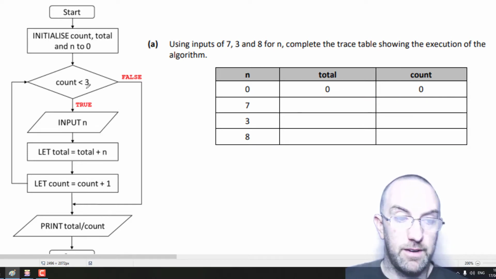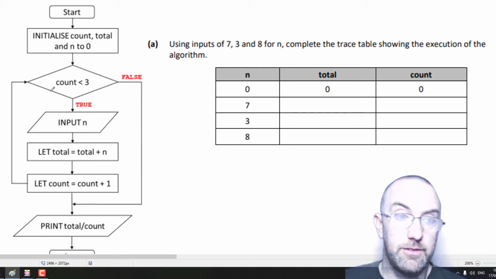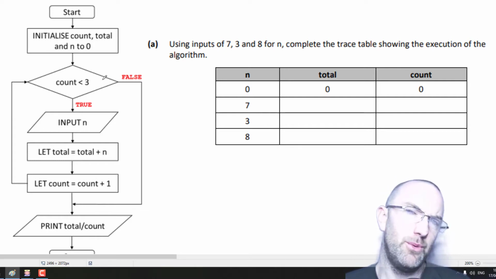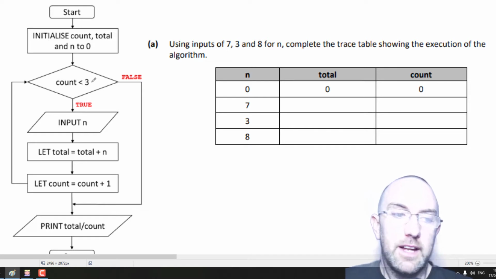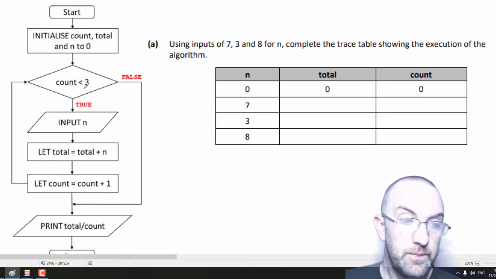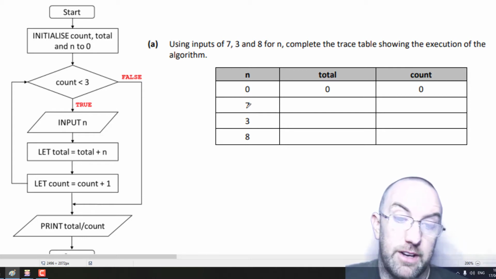Count is less than 3. Okay, now, this is a while, not an if. The first time I looked at this, honestly, I was like, oh, that's an if. And then I was like, oh, is it? Oh, wow, that caught me out. So it's while count is less than 3. And then you type in your input, which is 7, because you're doing 7, then 3, then 8.